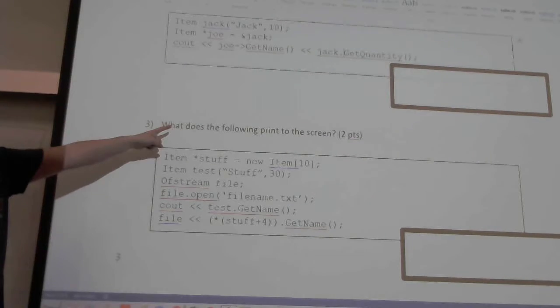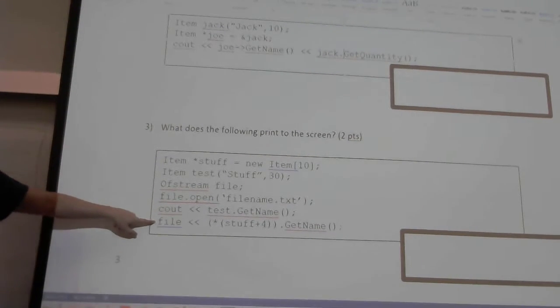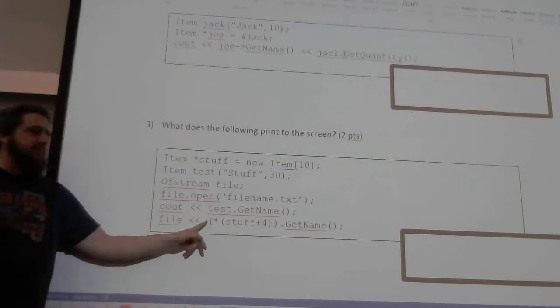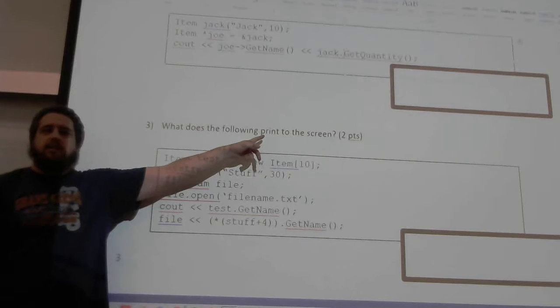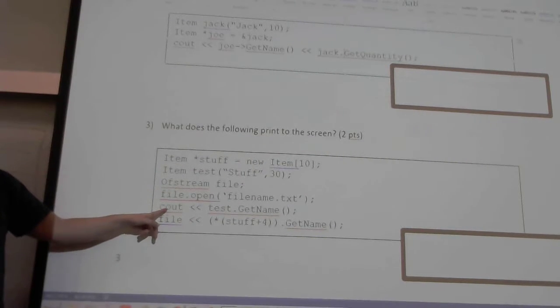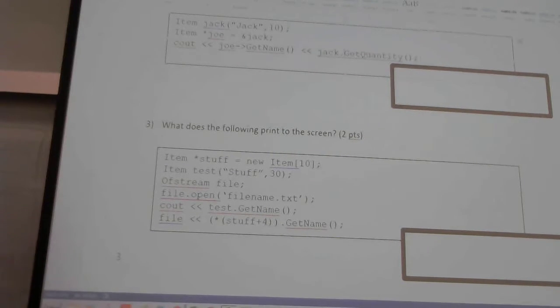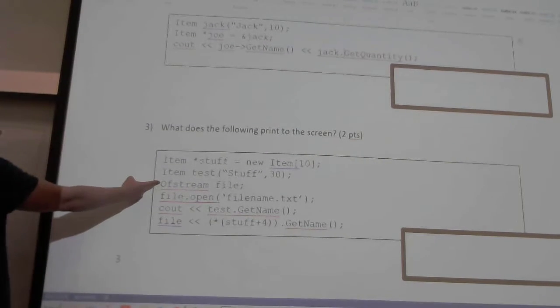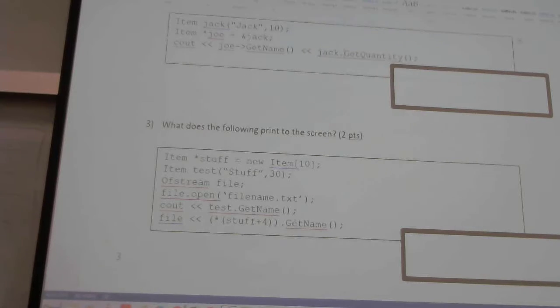Printed to the screen, remember? This is the part that we're looking for. OFstream file, file.open, cout. Does this file pointer access matter? No, because we're looking for printed to the standard out, printed to the screen. And so we're only looking at the cout here. Test.getName. The answer would be stuff. So the answers here would be stuff. This other part with the ofstream file, the file.open, the file left arrow, and all that other stuff, that's just to confuse you.